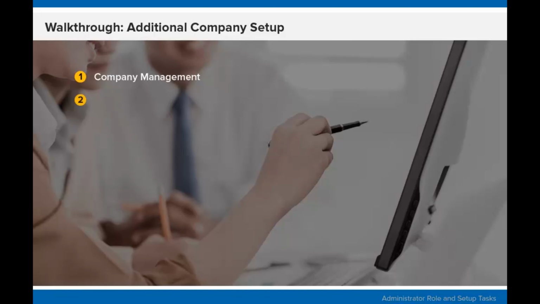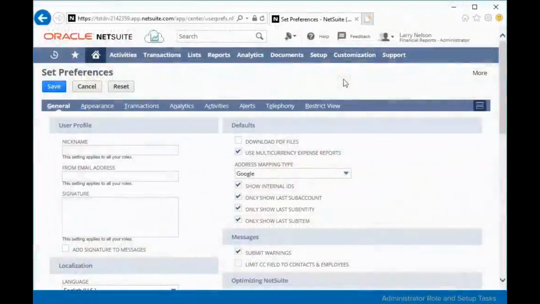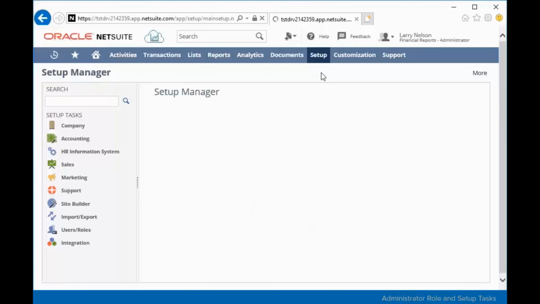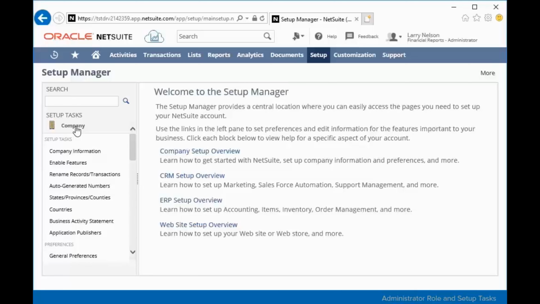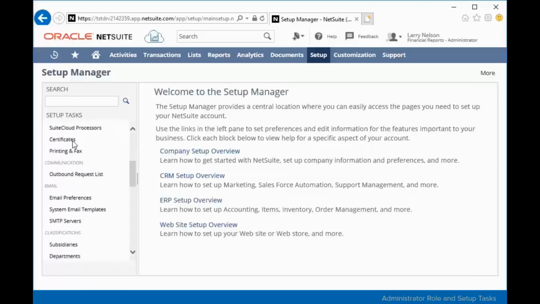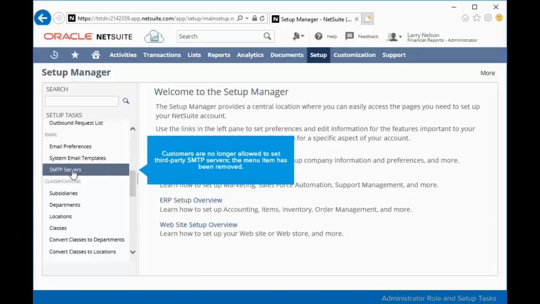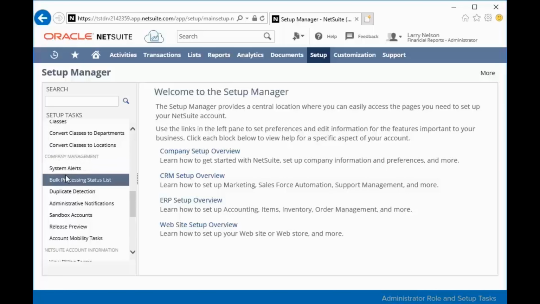This walkthrough continues with Company Setup Review. Go to Setup, Setup Manager. We'll use the left panel to navigate to Company, and we'll scroll down to the Email section. System email templates are where we view and edit standard email templates. Scrolling down to Company Management, System alerts are where we find notification to administrators.